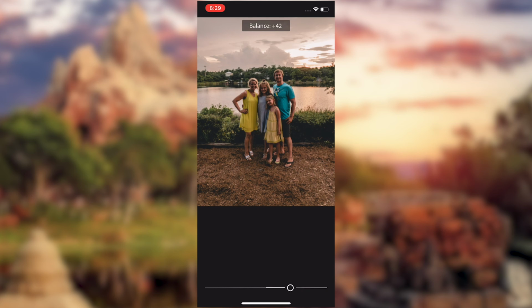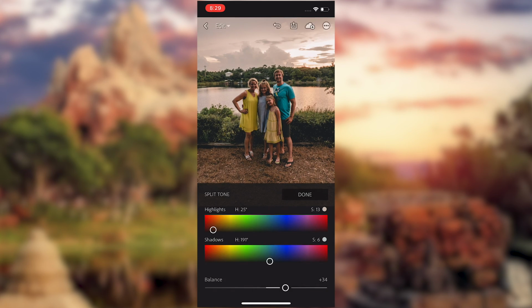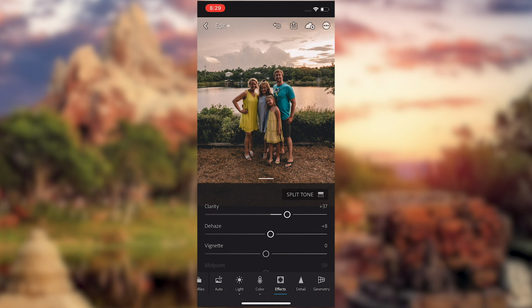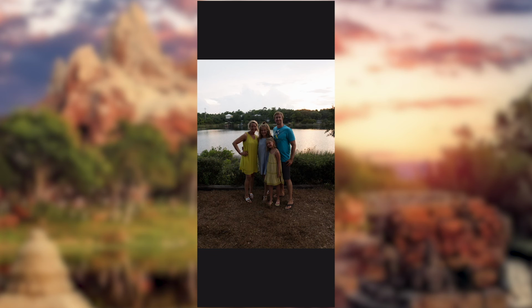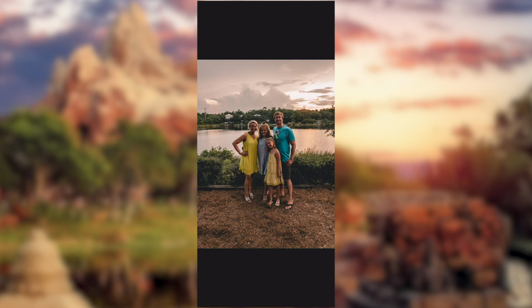And I can affect the balance. I can pull it more towards the highlights or more towards the shadows. I'm going to pull it a little more towards the highlights because I want the sunset vibe to be accentuated. Split toning is a fun way to add a little bit of extra pop to the highlights or to the shadows as you adjust the image. Let's take a quick look. So now, where we started, quite a big difference.